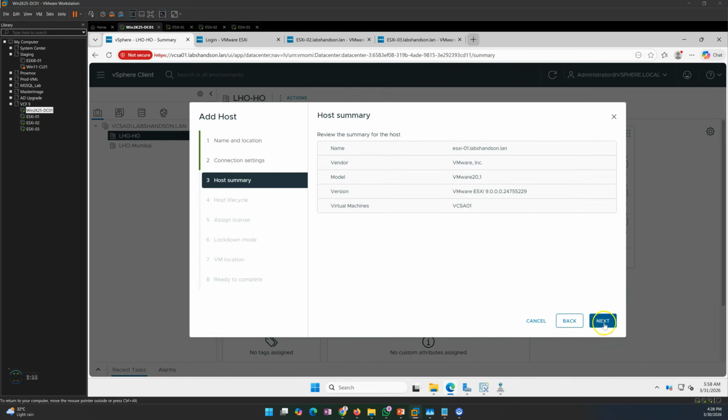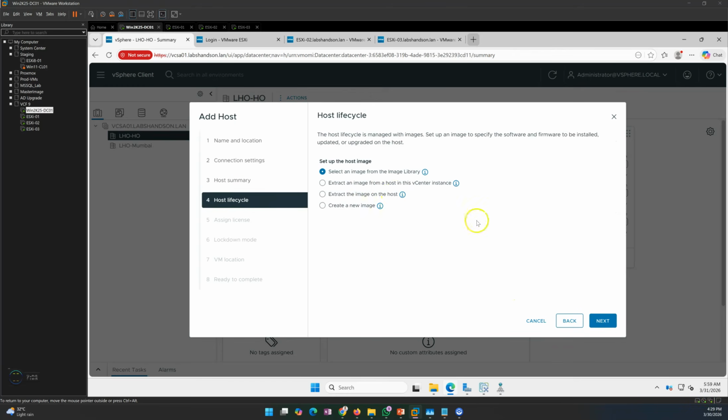Yes. This is going to show you the host summary: what the vendor is, what the model is. Let's say if this is a Dell server, it will show you Dell or HP or Lenovo, anything. Then the model number, you will see what specific model, whatever version is there, it will show you. And then what ESXi version is installed, and if that host has virtual machines, you will see that virtual machine list also here. So I'll click next now.